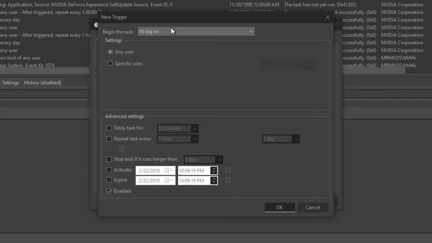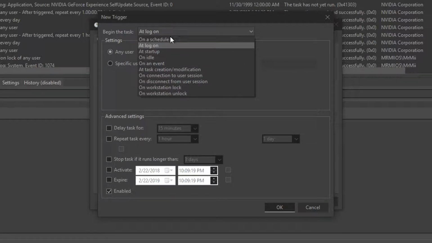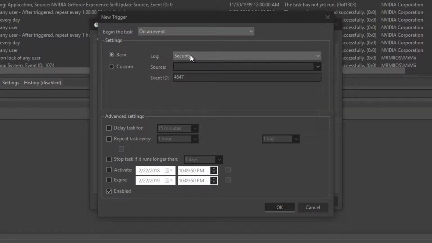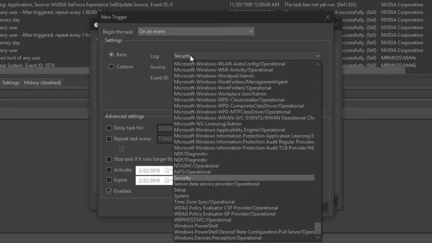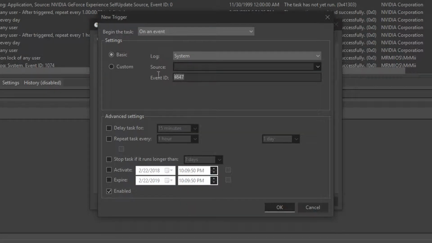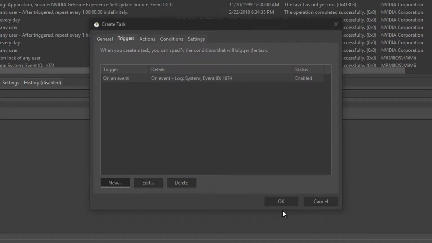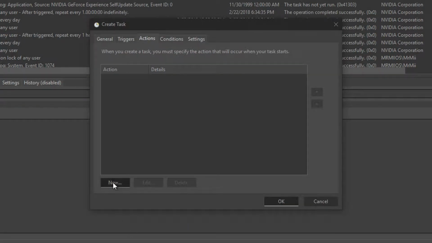Anyway, if you wanted it to play on shutdown instead, you would click on an event. Instead of security, you would click on system. And under event ID, type in 1074. That corresponds to the user of the computer initiating the shutdown. So once you have that all set up, regardless of what it is, click on the OK button. Then, all you need to do now is click on Actions and click on New.